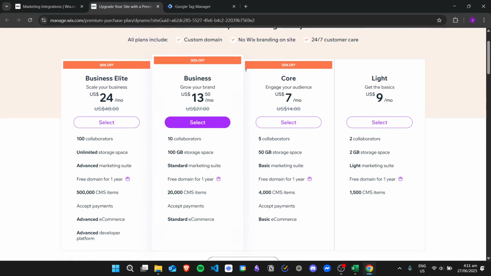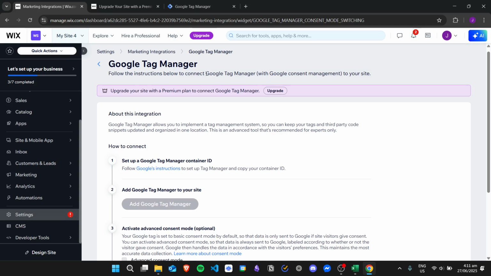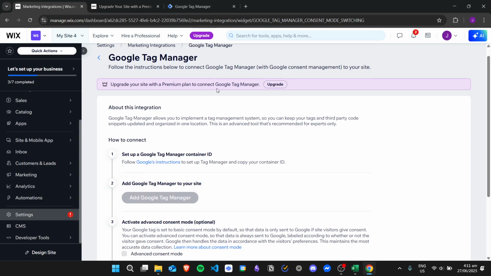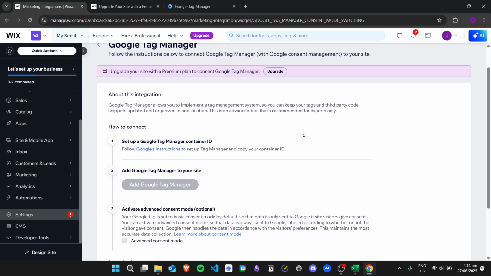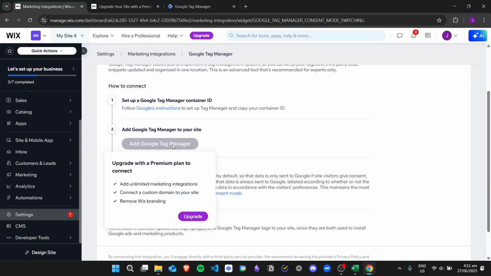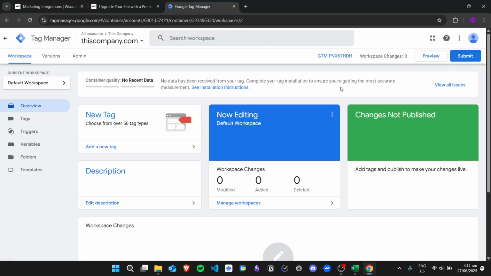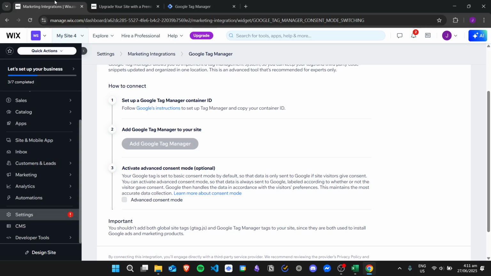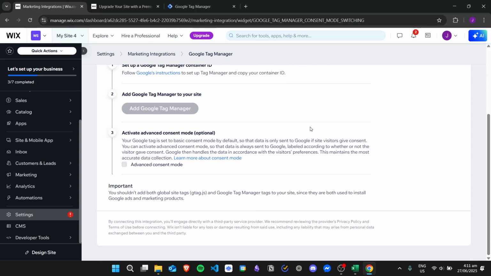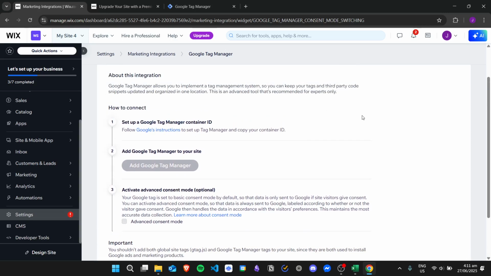So after that, you will go back here to settings into marketing integrations with Google Tag Manager, and you will just click add Google Tag Manager, and then you will need to enter this unique identification number right here. And then after that is done, you've already integrated your website with Google Tag Manager.